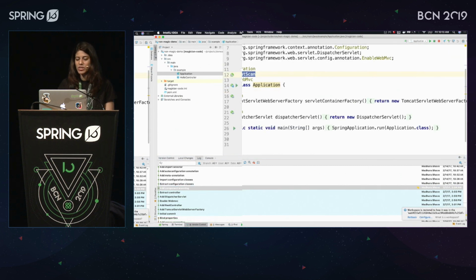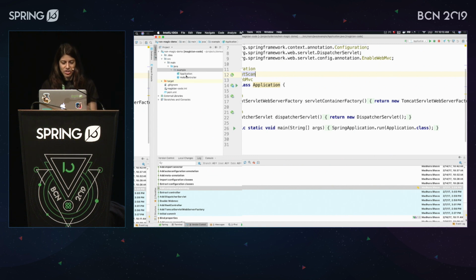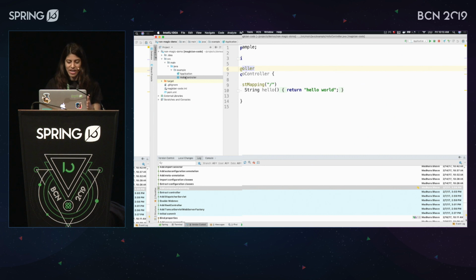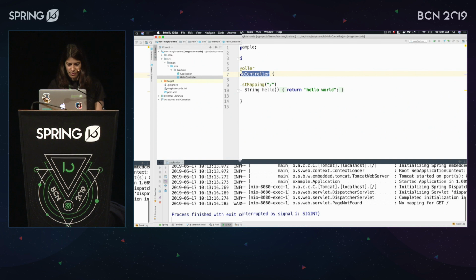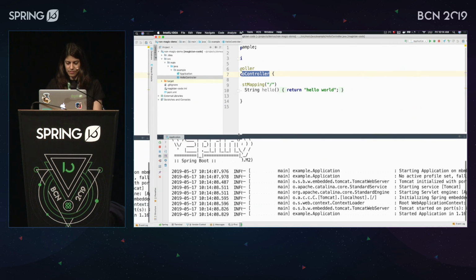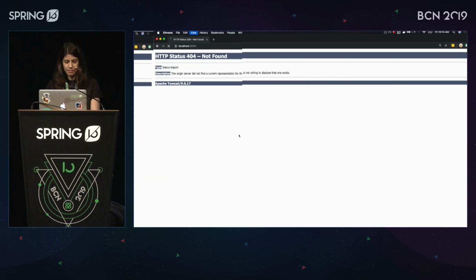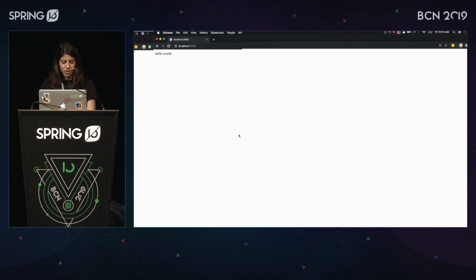And what @ComponentScan will do is, by default, it will scan all the packages from the package of the class that the annotation is declared on. So now, because the application class is within the example package and the hello controller is in that same package, it should be able to find this controller using component scanning, and we should be back to our working web application. So yeah, we're back to hello world.